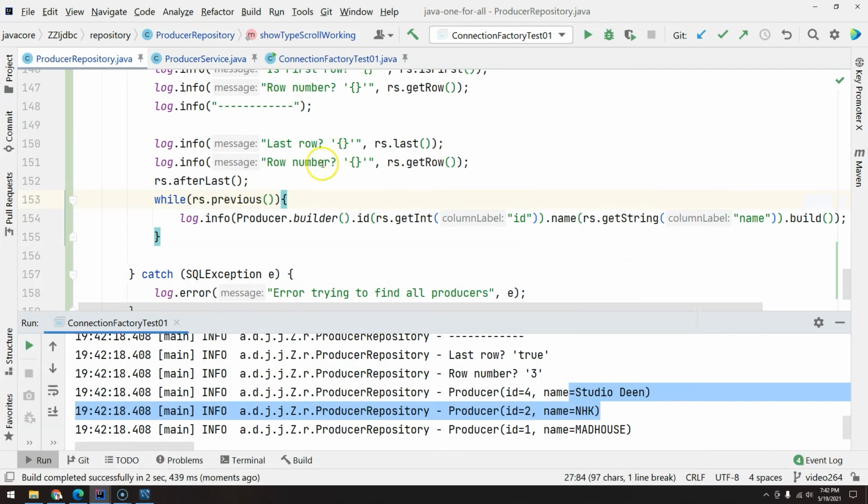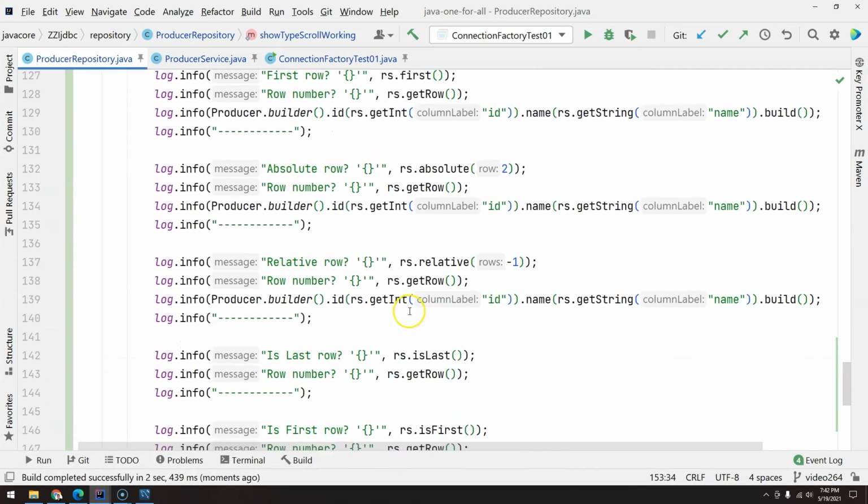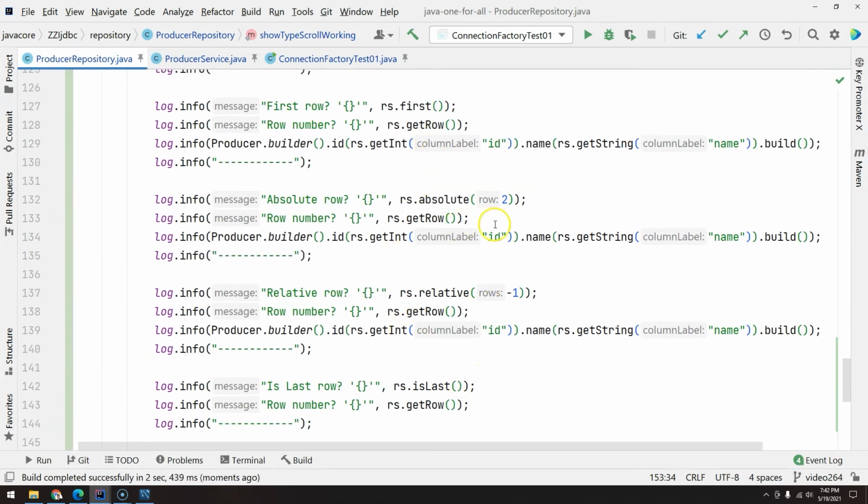So basically, as you can see, we can play around with this result set, going up, down, bottom up, or going to a specific position, and from there you use the relative to figure out where you are going to go. Cool, so I think that's everything.